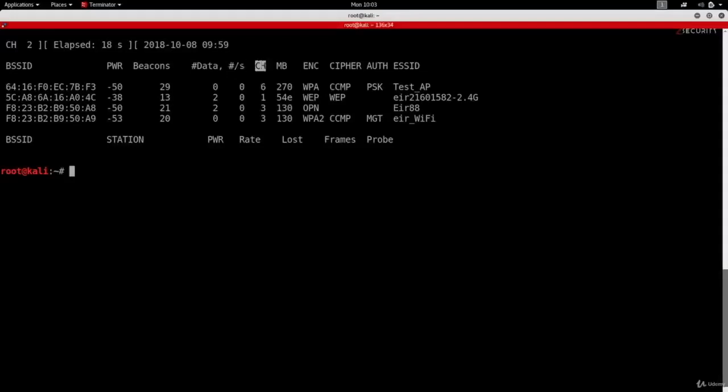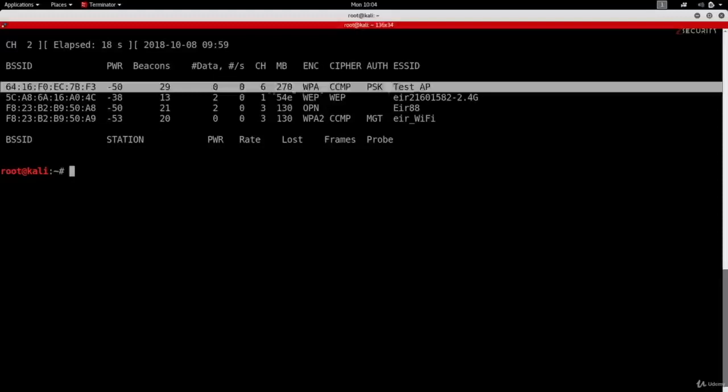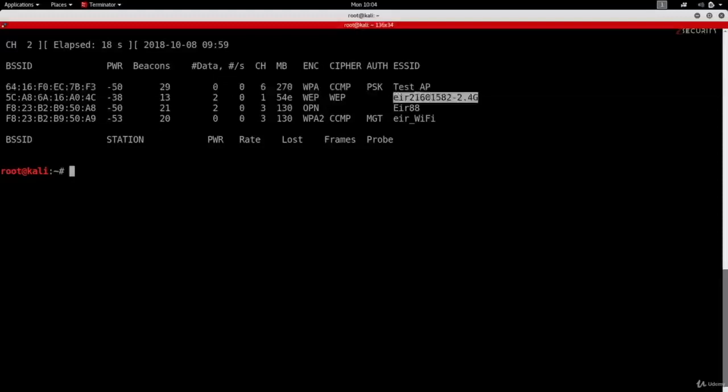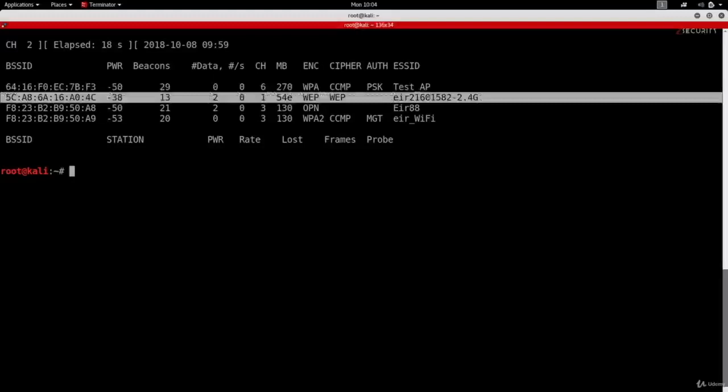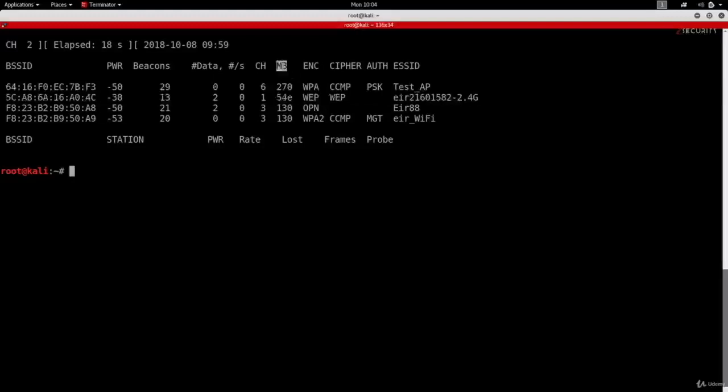Next, we have the channel, which is the channel that the network works on. So for example, this network right here, the test AP, works on channel 6. This network works on channel 1, and so on. Next, we have the maximum speed supported by the network.